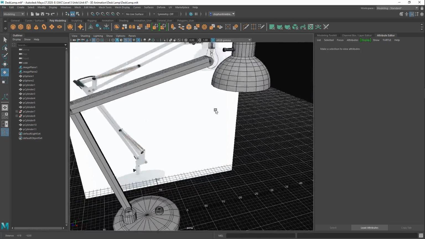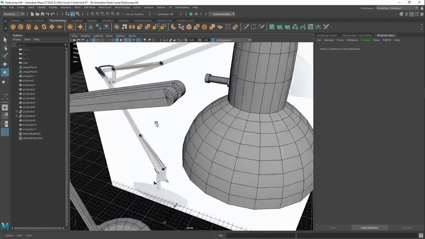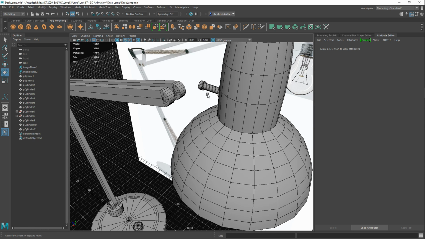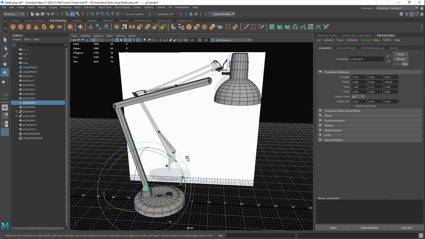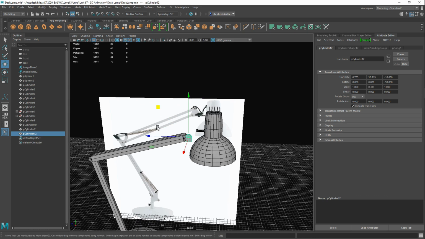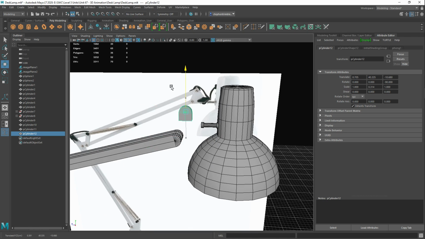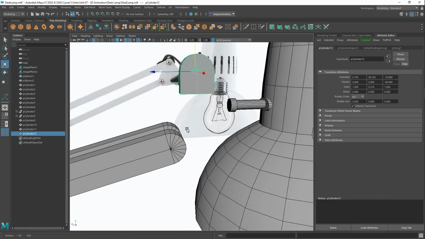Last thing that I want to do then is to have some sort of connector to connect this piece here onto the arm of the lamp. What I'm going to do is copy this. So I'm going to create a duplicate again and just copy it up here for now. And we'll use that in a second.